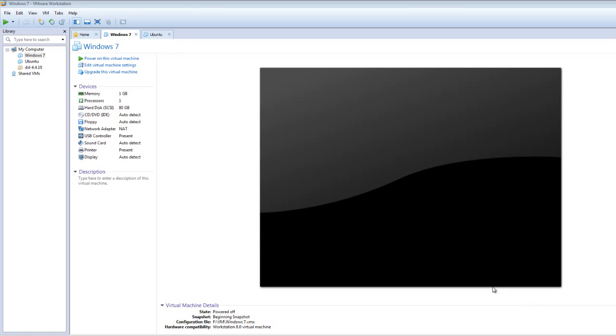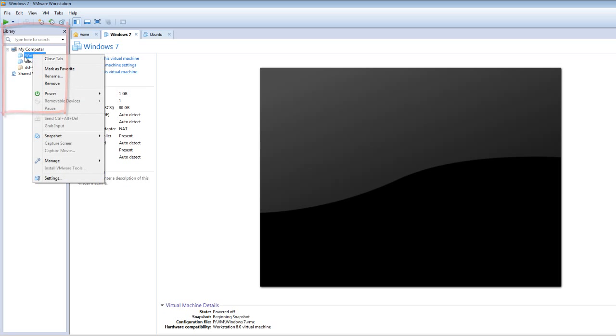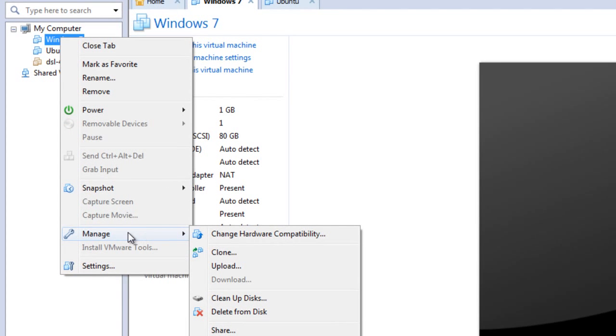Okay, so I've just opened up VMware Workstation. I'm using version 8. I have a couple of virtual machines that I've already set up and been working with. In this instance, I want to make a copy of a Windows 7 installation. I don't want to mess up or make modifications to the existing install that I have.